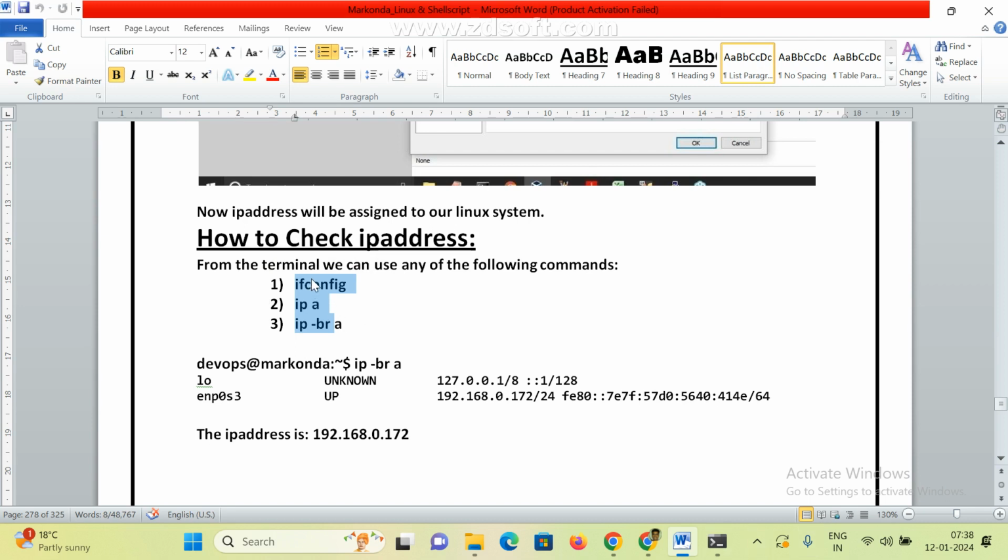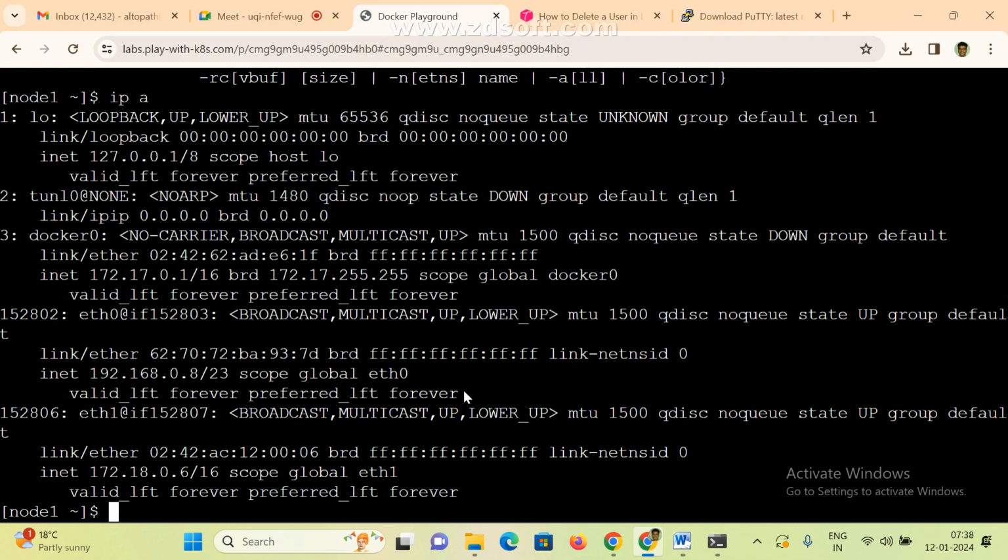So now here ifconfig is not working, right? ip is working. If you install net-tools and all, this command will also work. ifconfig, ip space a, ip -br space a. We can use anyone if you want to find some information about your IP addresses. I want to check my IP address, I want to check my LAN, what that information is. In that case, we can use anyone. It will just display the information.